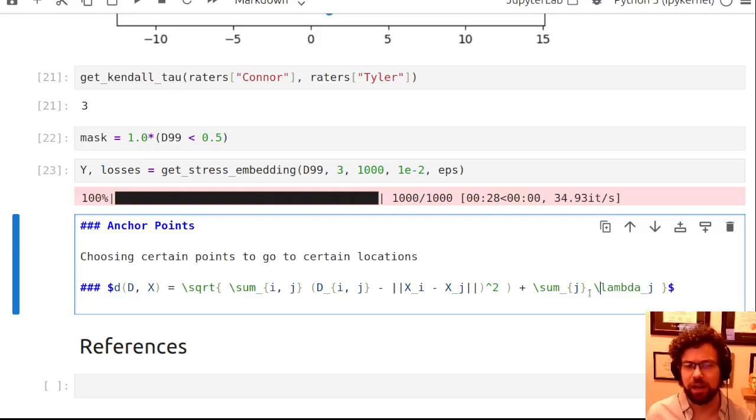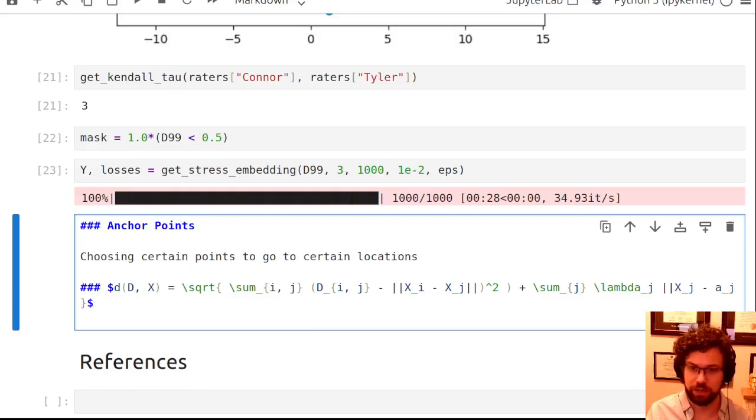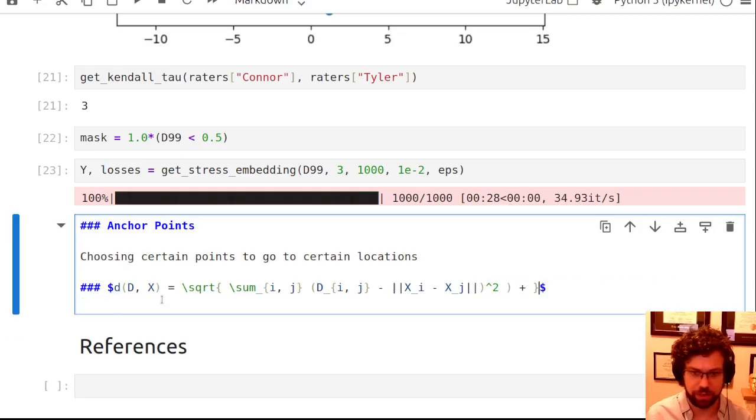or I guess not j anchor points, but a set of anchor points indexed by j here. And j is going to refer to the point that I want to go after. So I'm going to say I want point xj to be as close as possible to some point. I'll choose the coordinates. I'll call them aj there. Oops, I don't want that all to be under square root there. What I want is, this is actually on the outside here.